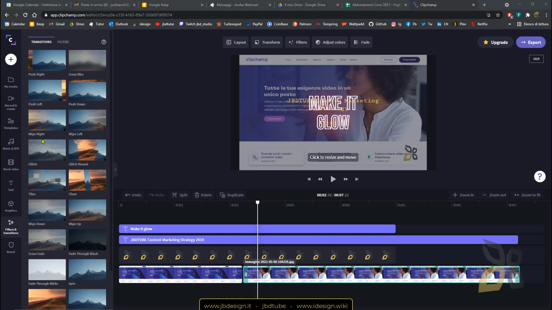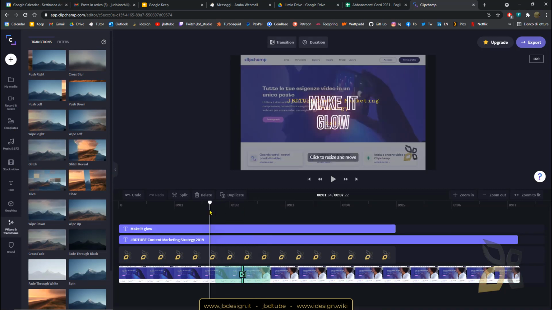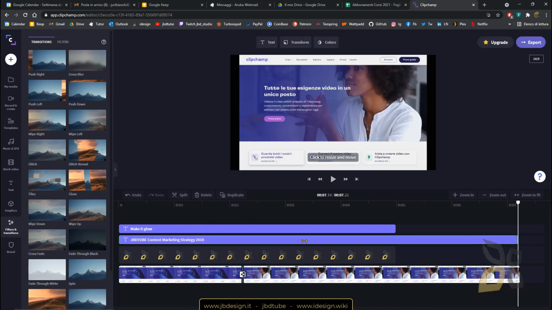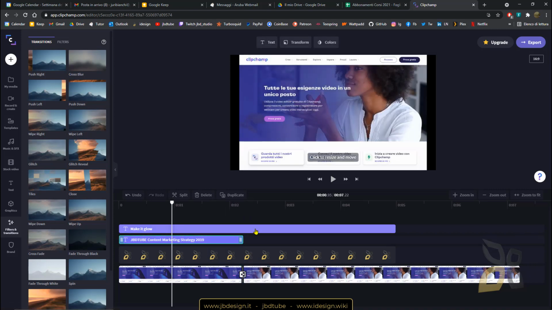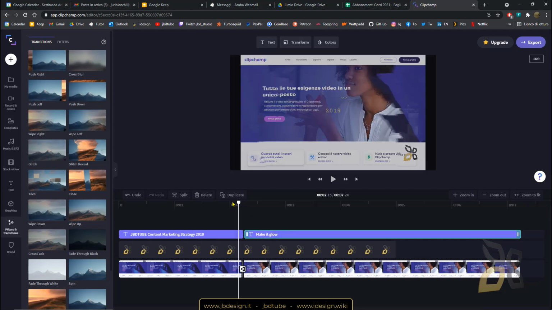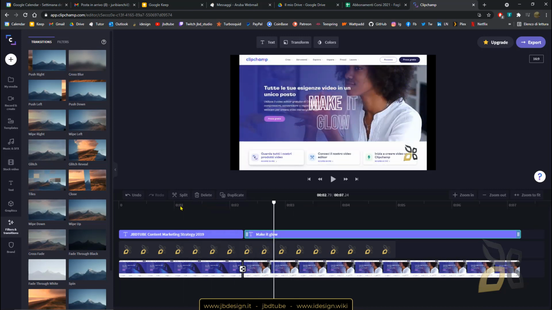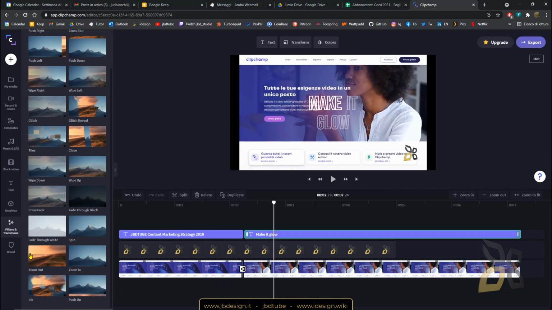Let's take this one, for example, and I'm going to bring it right there in the middle, and I should see the transition happening right now. I also want to change the length of this text just right there, and then place this other text over there, so it's a little bit more organized. If I press play now, I can see that transition right there, and I can also test other transitions or filters as well.